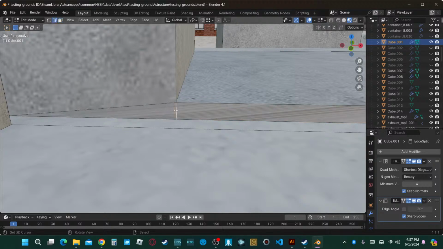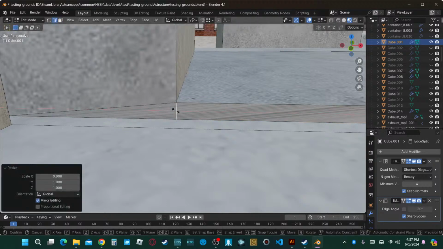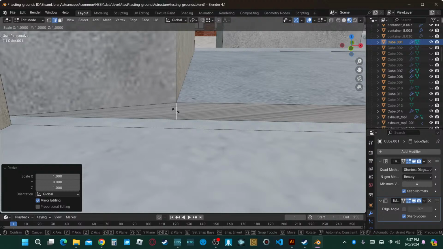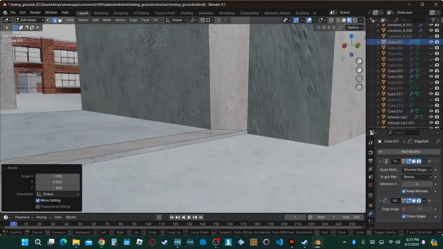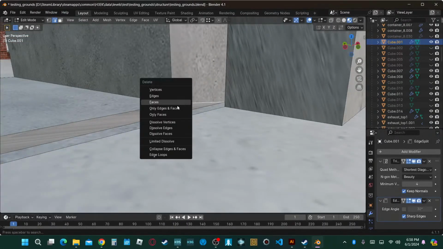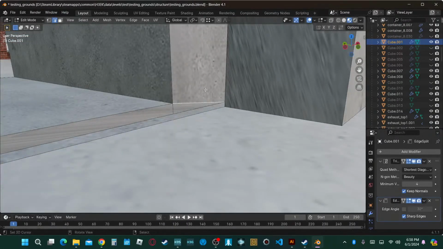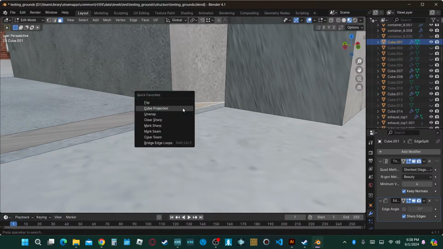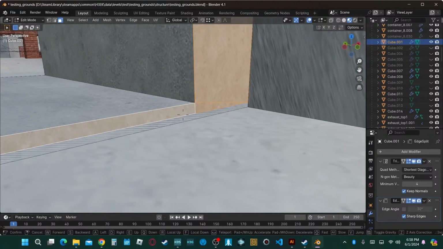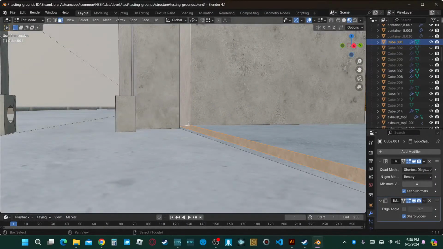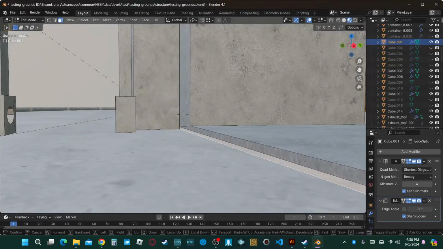There. Okay, so scale Z. Scale that 0, scale that 0. Alright, cool. Nah, that's not gonna work, yeah. Boom. Boom. Okay.